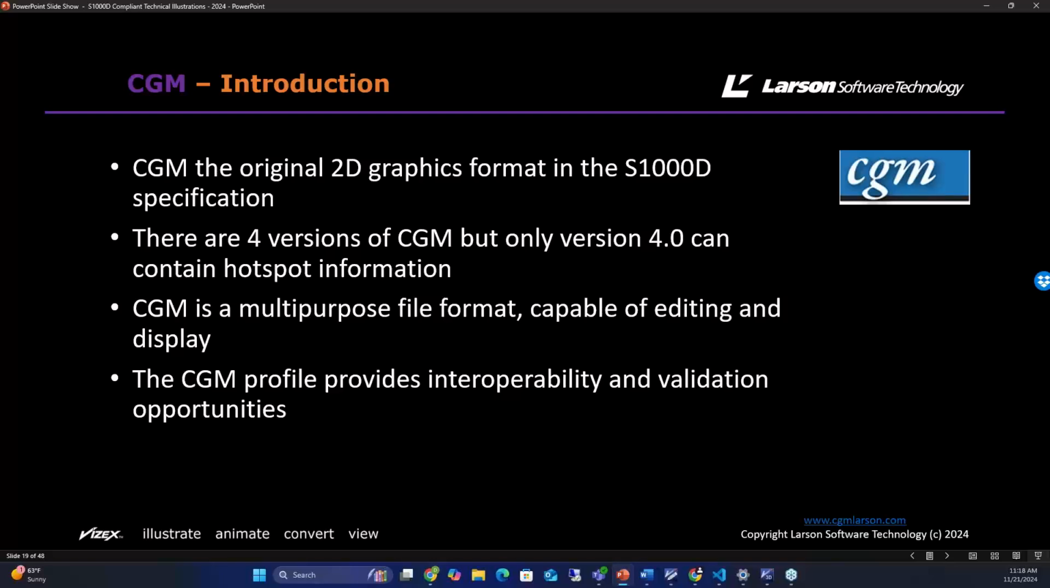But CGM is still relevant, obviously. I know some of you probably would now move away from CGM, but also there's companies with a lot of CGMs that the task would be very hard to actually migrate. So CGM is still really important, and we're still supporting it. There's 4 versions of CGM, but only version 4 can contain hotspot information, so that's the one being widely used today. The reason CGM was used is because it can contain raster and vector data, and there is obviously a profile in the specification for CGM, so it's still valid within the spec.